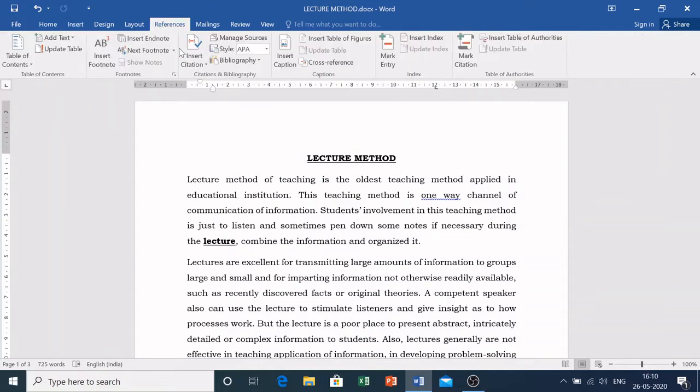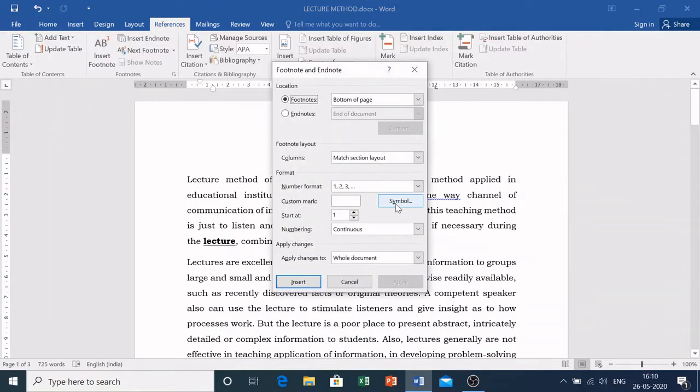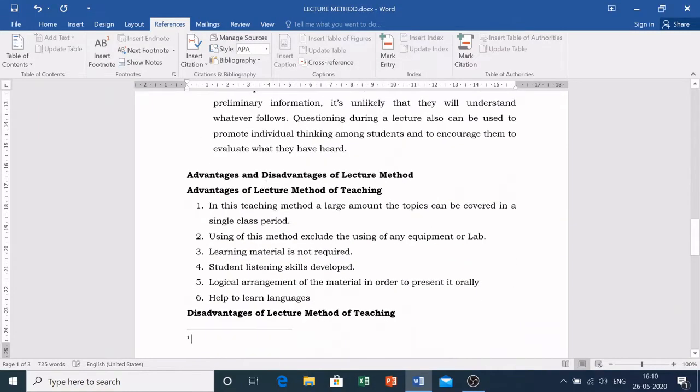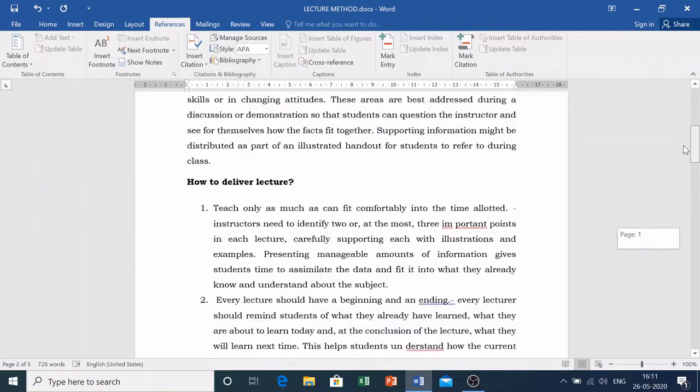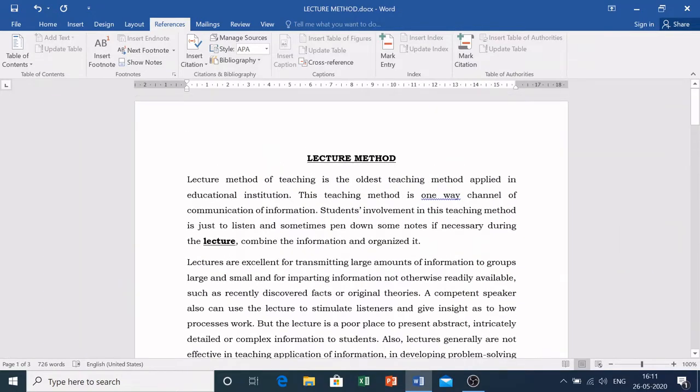So when you give citations for sections, then after that page break, whatever section appears, the numbering will start from here or restart at every page. But for research reports, generally we use continuous citation. Again, don't forget to apply it to the whole document, and then insert. So these are the basic settings which we have to do when we start writing the research report.